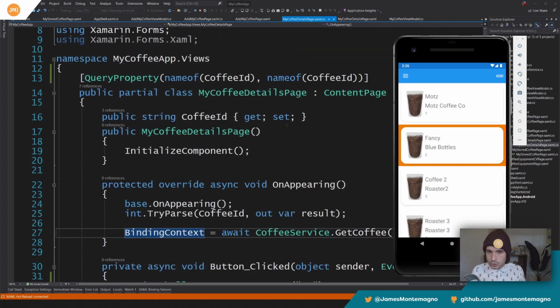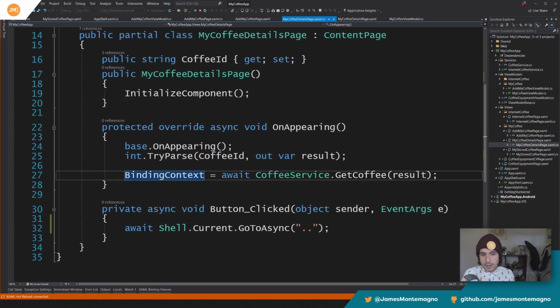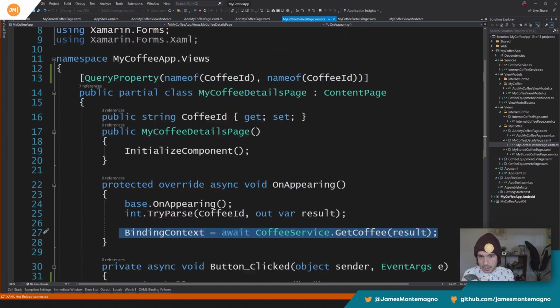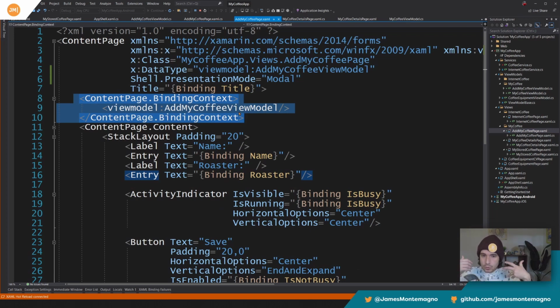Now you might be saying, well, James, this is fascinating because you're deserializing that object, setting it as the binding context, but how would you pass this to the view model, right? Because you might be creating your view model inside of your UI or in your constructor. It's a great question. So let's take a look over here. Let's say that you are creating your view model here. How would you pass a property or a query property to this view model?